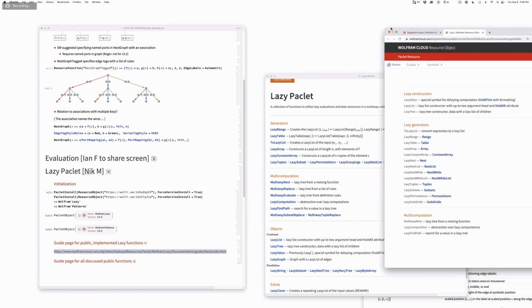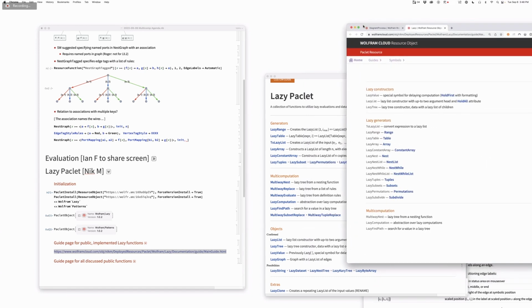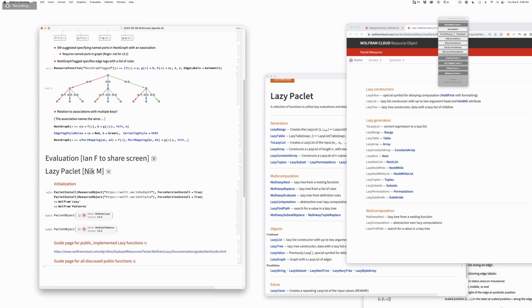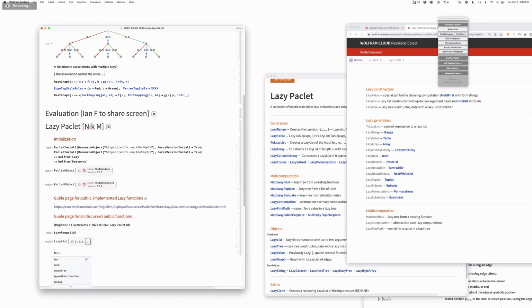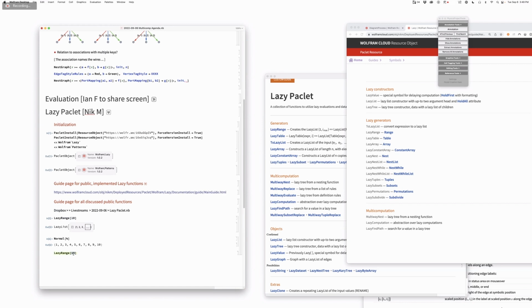Okay. All right. So what should I be looking at here to actually try this out? Let's just understand what we want here. So we say lazy range of 10, for example. What's happening here? Okay, so this has some kind of clever thing which is lovely. If I take this lazy list and I say normal of this, I get that list. Now I could say, if I wanted to, lazy range of infinity.